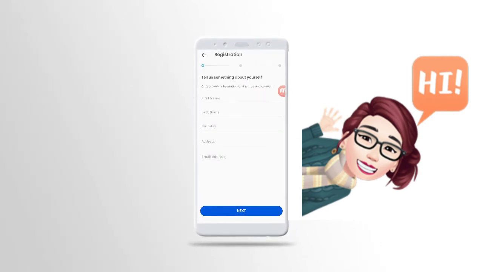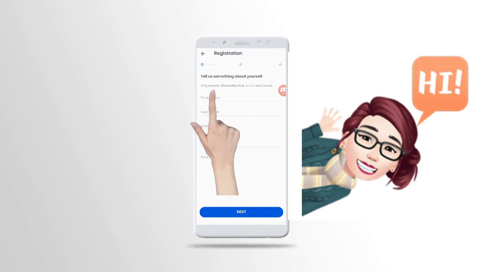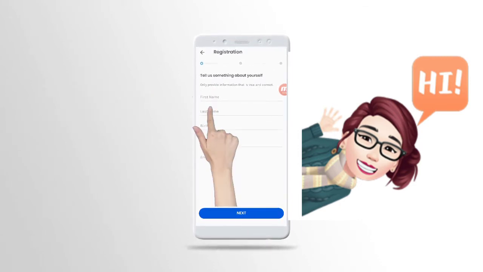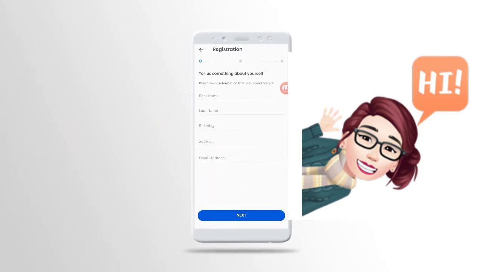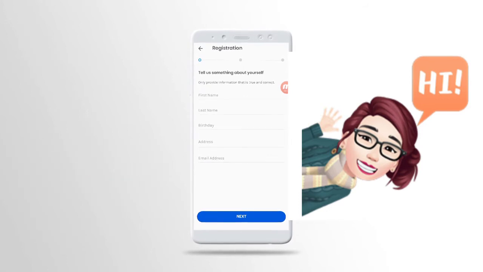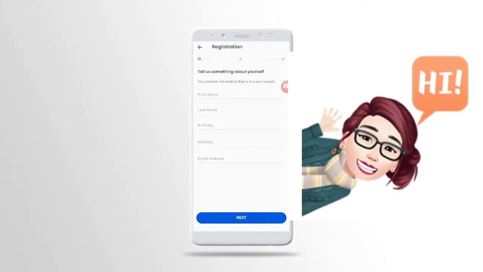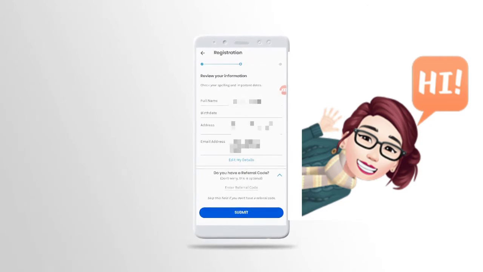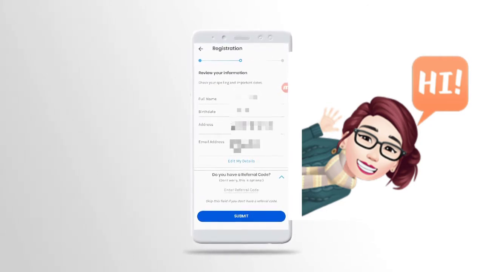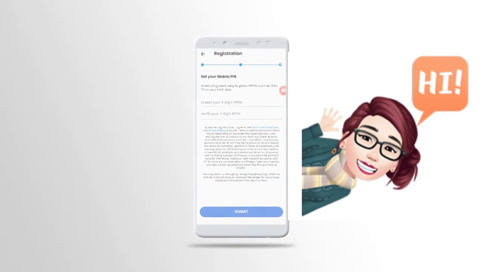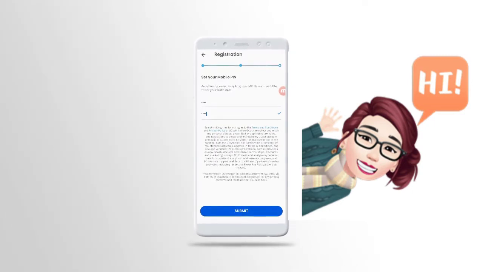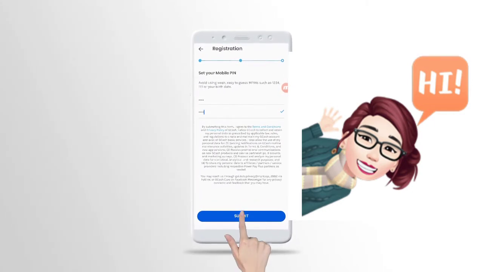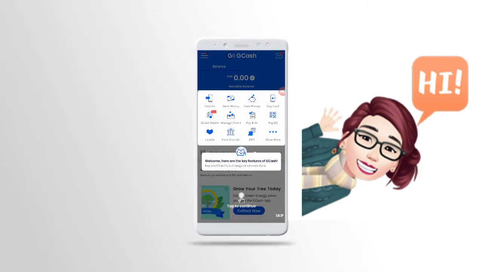After that, you will enter your personal information like first name, your last name, your birthday, and your personal email address. Click next to proceed with the next process. Please review your information. If all is correct, click submit. Next, you will enter your preferred 4-digit mobile PIN. After setting this up, you will just click submit. And now you are redirected to the mobile app Gcash Home.